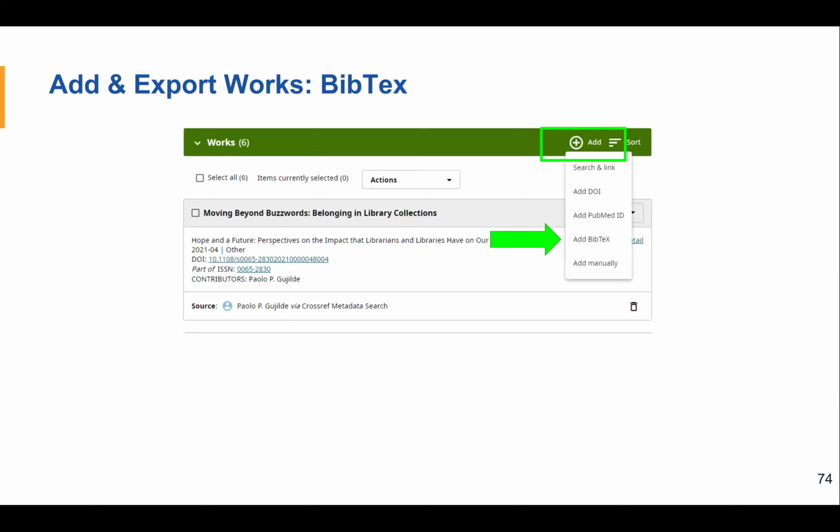Now, if you are a seasoned researcher and you have a lot of publications already that are not available in ORCID, you can also add works to ORCID by importing a BibTeX file, which you can download from various sources such as Google Scholar or Zotero, for example. You can always export all of your ORCID works to a BibTeX file as well if you need to get those works into a different system or format.